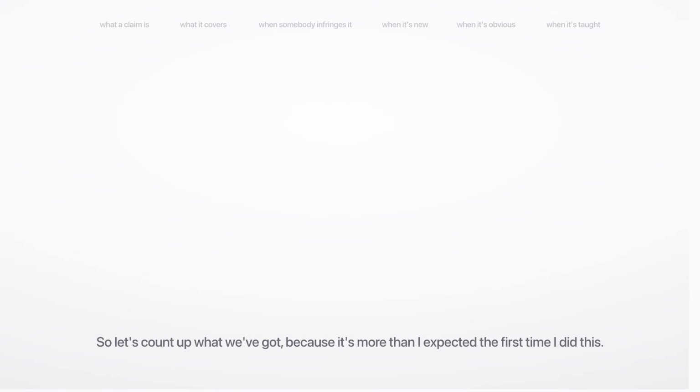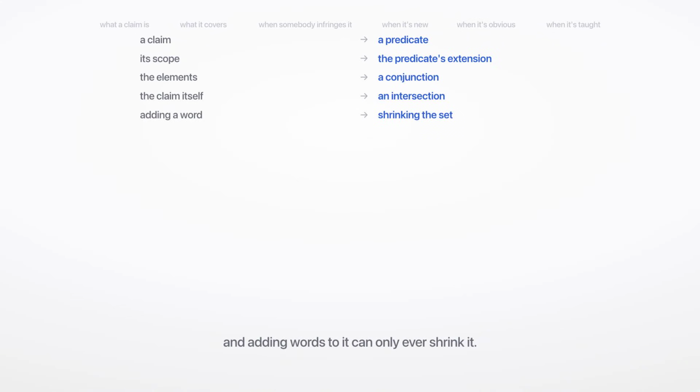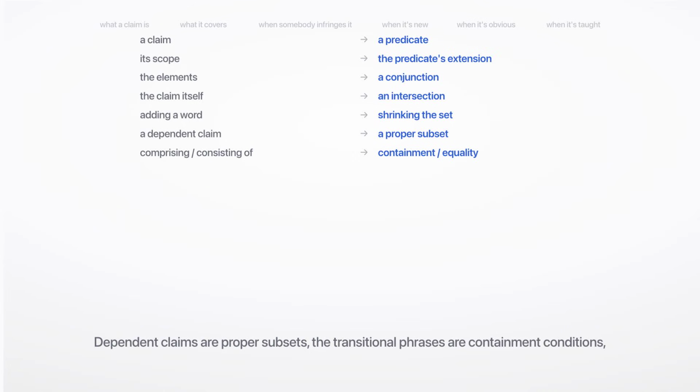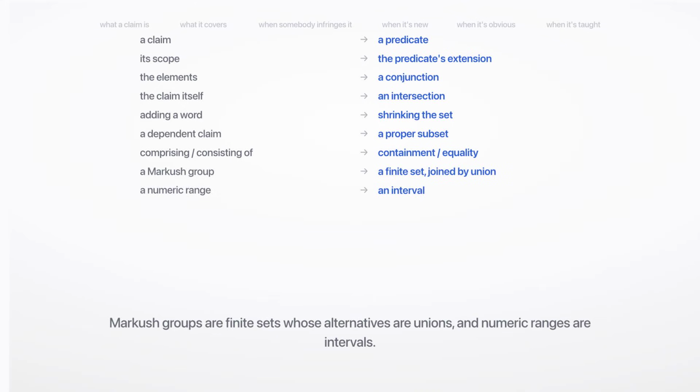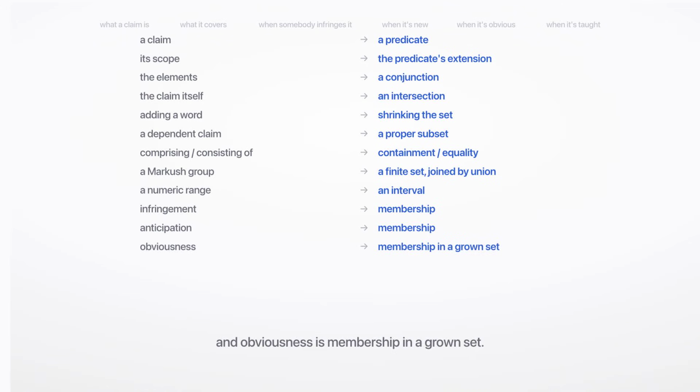So let's count up what we've got, because it's more than I expected the first time I did this. A claim is a predicate, and its scope is that predicate's extension. The elements are a conjunction, so the claim is an intersection, and adding words to it can only ever shrink it. Dependent claims are proper subsets. The transitional phrases are containment conditions. Markush groups are finite sets whose alternatives are unions, and numeric ranges are intervals. Infringement and anticipation are both membership questions, and obviousness is membership in a grown set. That's most of a legal system, and how much machinery did we actually spend to get it? 2 operations and 1 relation.